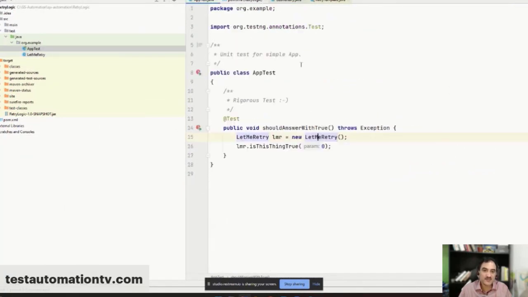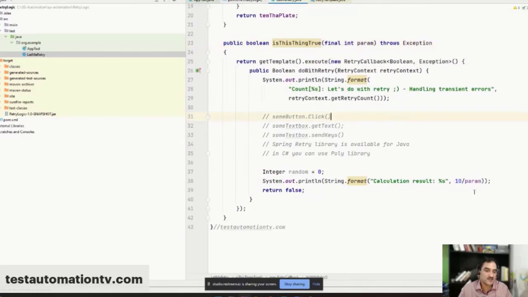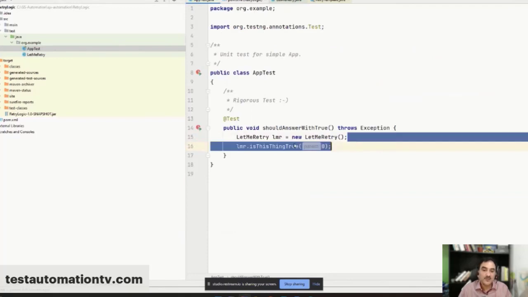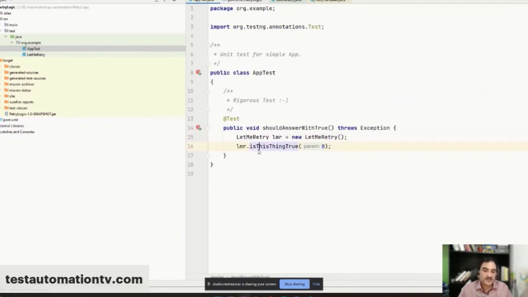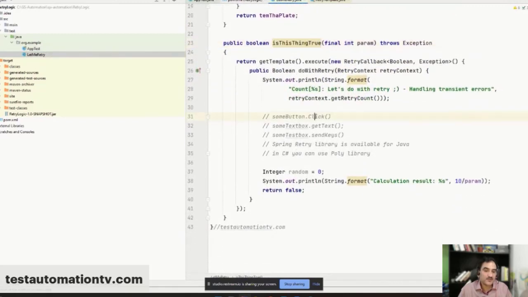For example, here you can see I have a test over here. And inside this test, I perform this operation, is this thing true, and supply it a zero parameter. This method is simply dividing the number 10 by the parameter which is supplied by the user. So instead of doing this simple division operation, you can perform a click over here, get text, or send keys or anything else over here.